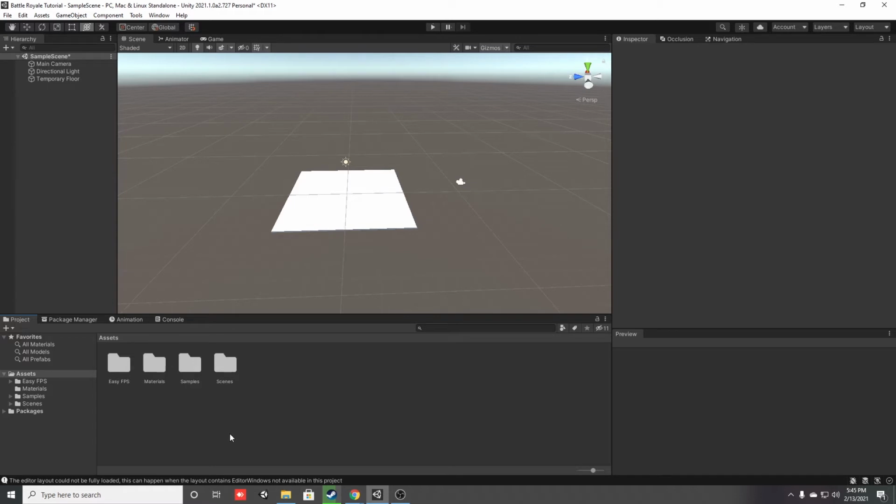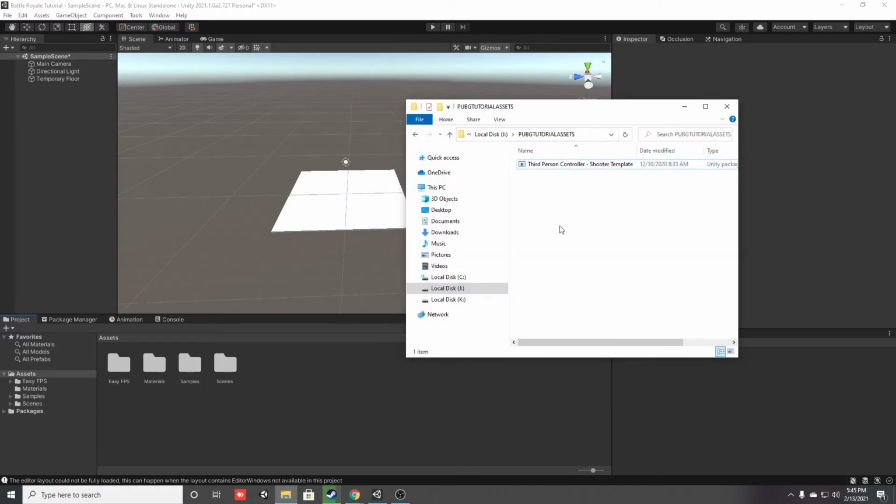Now we have to import the third person shooter controller of Invector in our project, so let's do that. Guys, open the folder where you saved the Invector file and import it, drag and drop it to Unity, and it might take some time according to your PC's performance. I think it might take 2 or 3 minutes more.